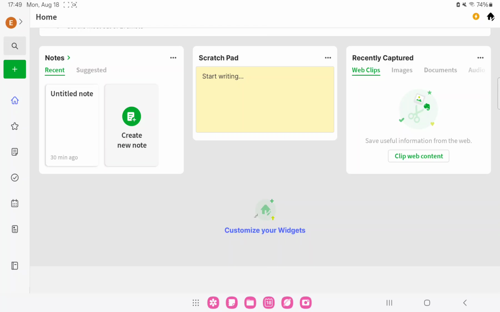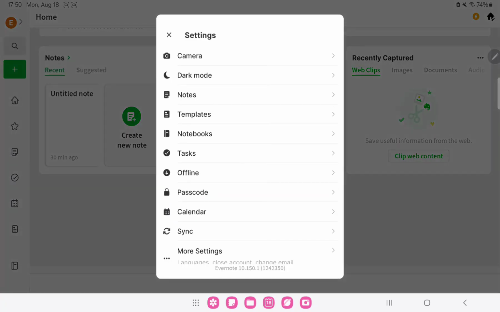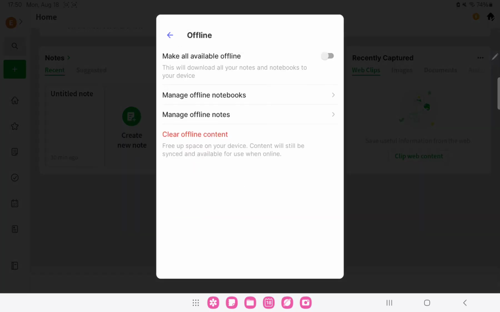First of all, open the application on your device. That's the home screen, and you can find different buttons. New, click on the profile icon at the upper left corner of the home screen and click on the third option, the settings. And here you can find the offline option under the task button. Click that and you can find the first option, make all available offline.